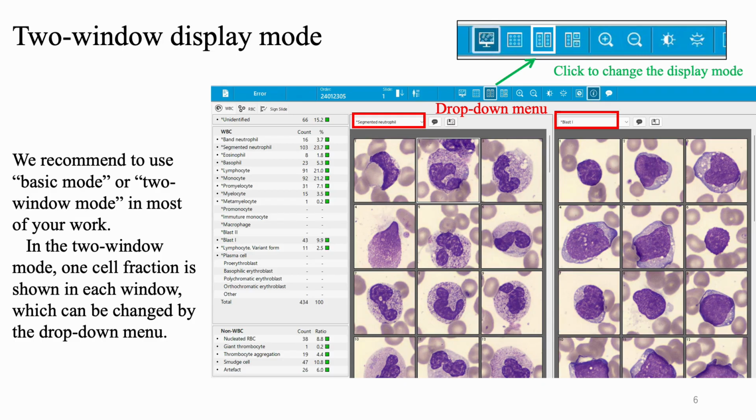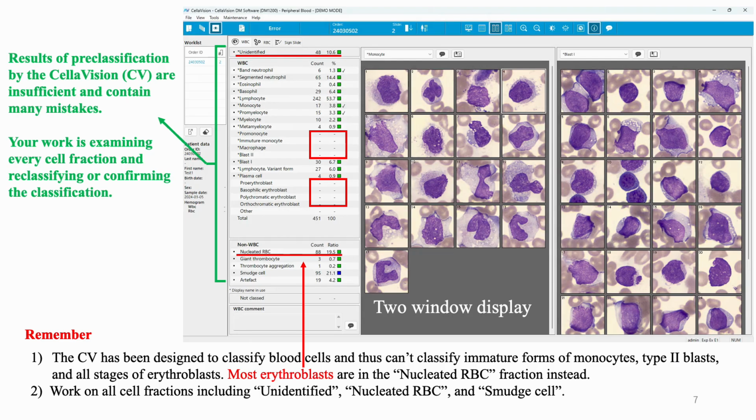You can change display mode by clicking these icons. We recommend to use basic mode or two-window mode in most of your work. In this two-window mode, one cell fraction is shown in each window, which can be changed by drop-down menu. Results of classification by the CellaVision are insufficient and contain many mistakes. Your work is examining every cell fraction and correcting the mistakes.